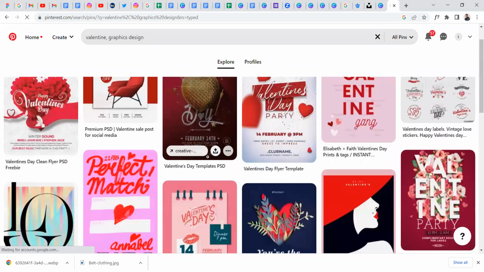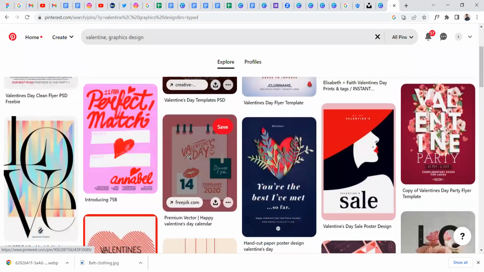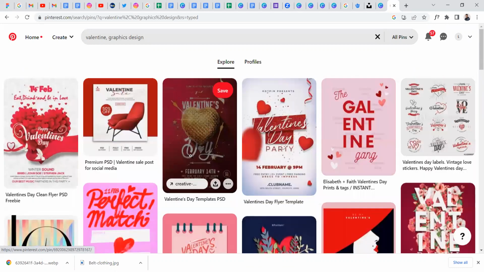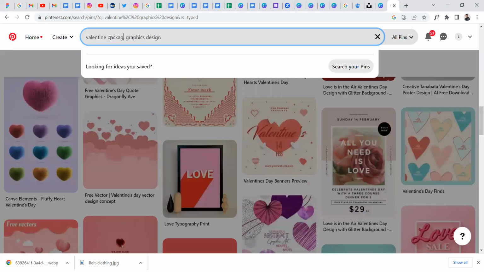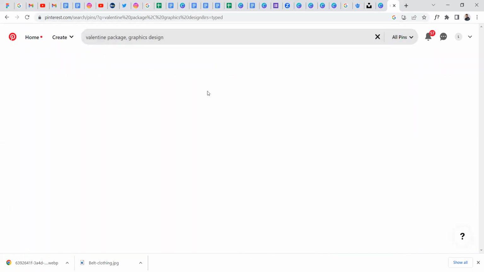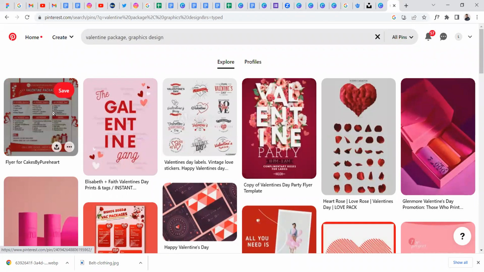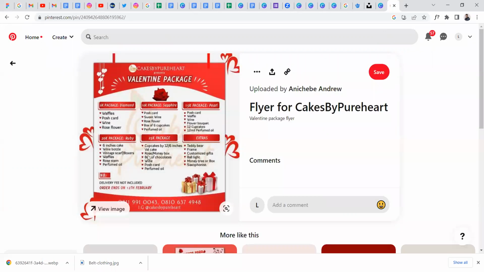Okay. So I'm going around and I'm seeing some designs that have been done on Valentine. You always say Valentine package. Even Canva itself, you could also search on Canva and look for it. Okay, look at this. You see how they presented their packages, right? You see how things are arranged.